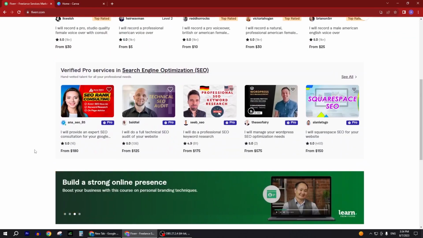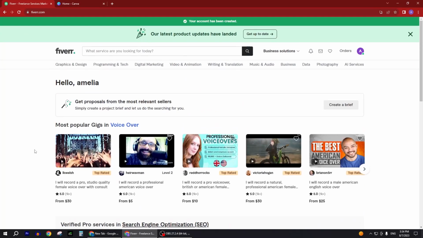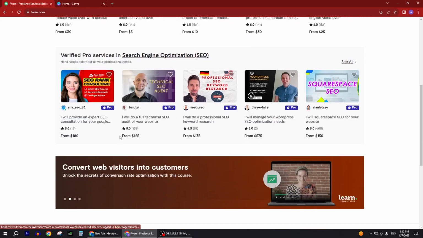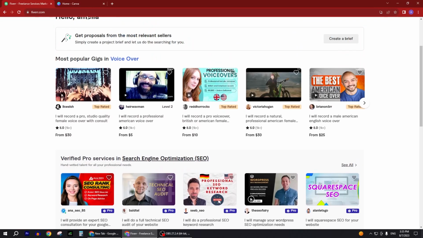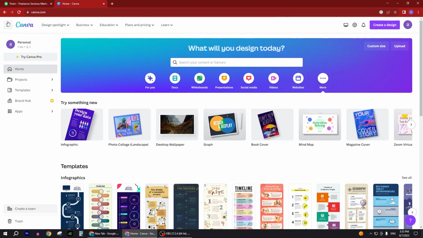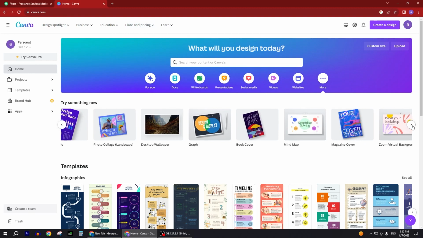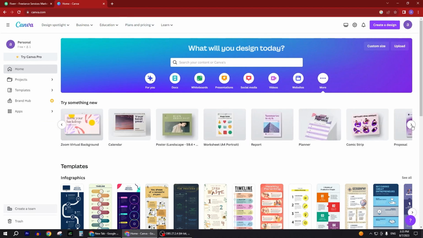As freelancers on Fiverr, you're likely aware of the importance of a well-designed gig. A visually appealing image is crucial to grab potential clients' attention and showcase your skills effectively. That's where Canva comes into play. It's a versatile platform that empowers you to design images, posters, edit videos, and create engaging social media content.